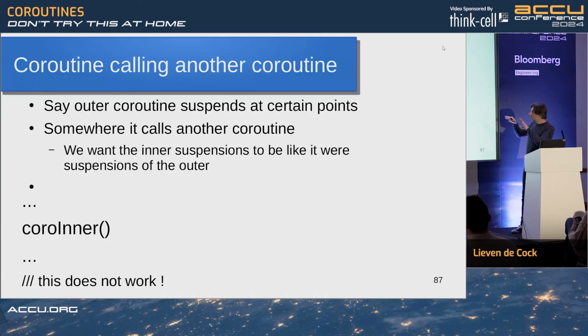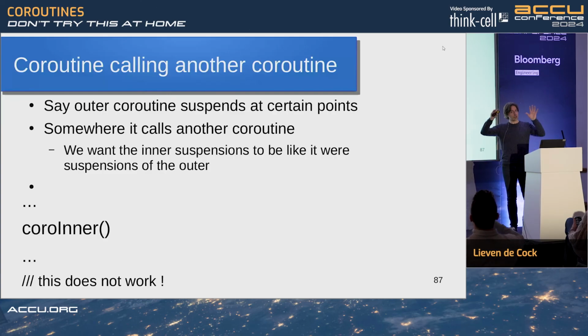So we're not going to look at the return object here in much detail. We're going to talk about it. Let's say that the outer coroutine, which calls the inner coroutine, are of the same type.